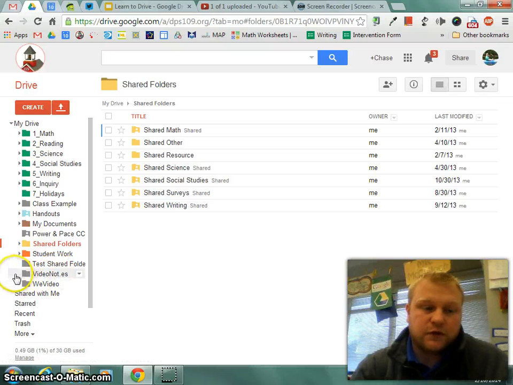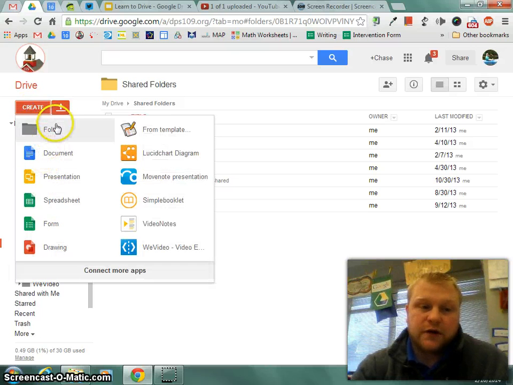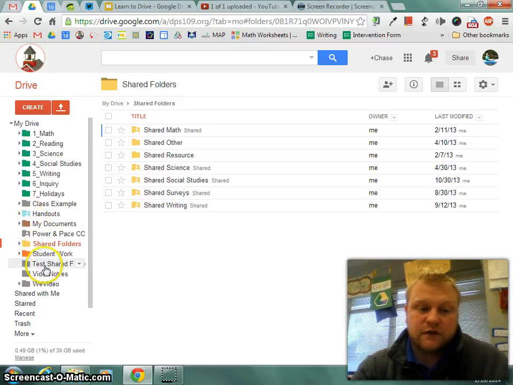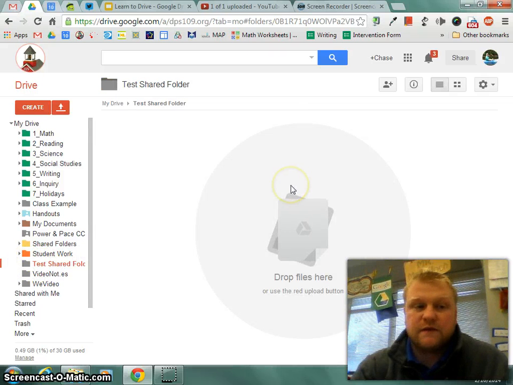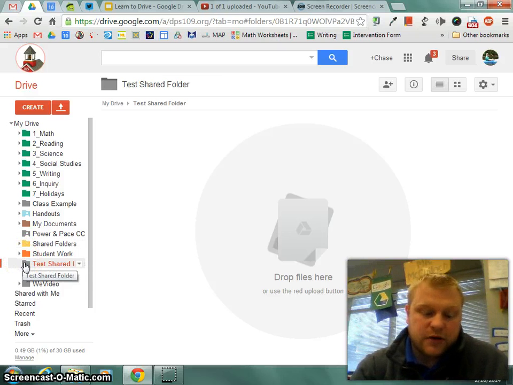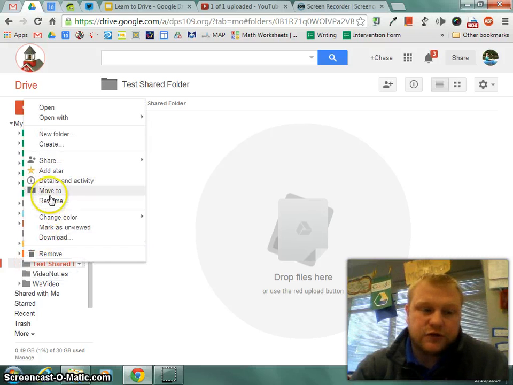So how do you create the folder? Well, before we even started, I created a regular folder just by going into Create and choosing a folder, and I just named that folder Test Shared Folder. So if you click on the folder right now, there's nothing in the folder. To share this folder with your colleagues or peers or your students, all you need to do is right-click on the folder and choose Share. And you can see it also has a little person right there.